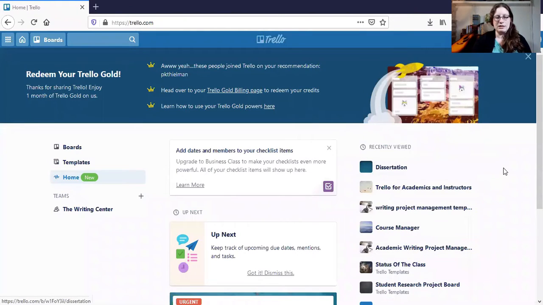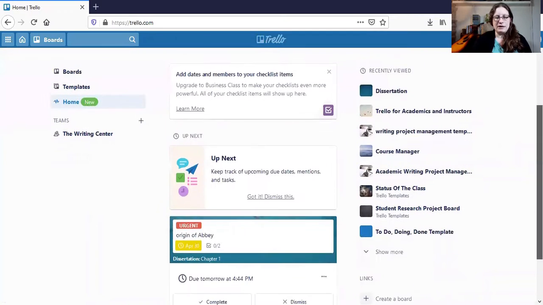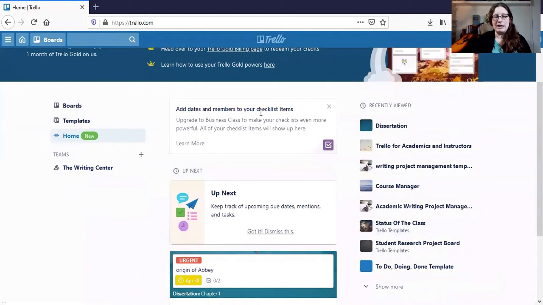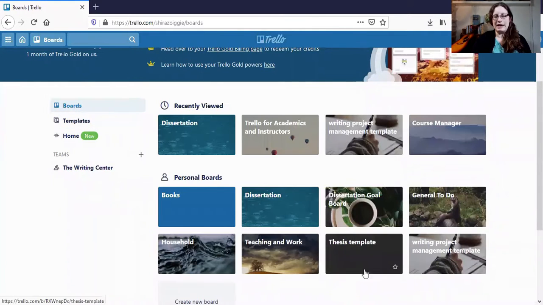You'll see that there are several different possibilities, and it will give you a stream of what's up next, and you'll have different boards. If I come here to my boards, you can see that I have a number of boards. I have a books board where I keep track of all of the books that I'm using in my dissertation, though I also have a books list in my dissertation, which you'll see. I have a household list. I have a teaching and work list. This is where I keep track of things like grading and whether I have posted material for the courses I'm teaching.